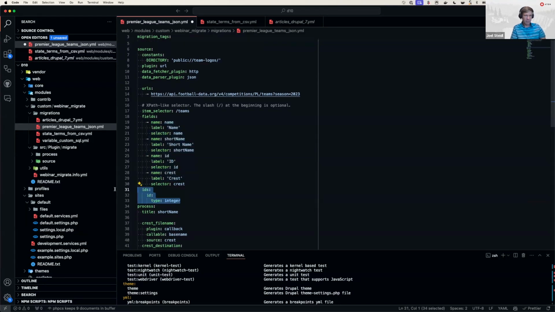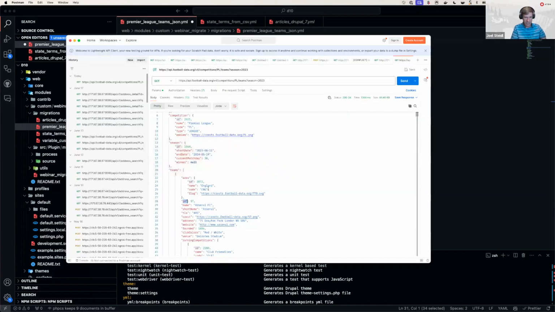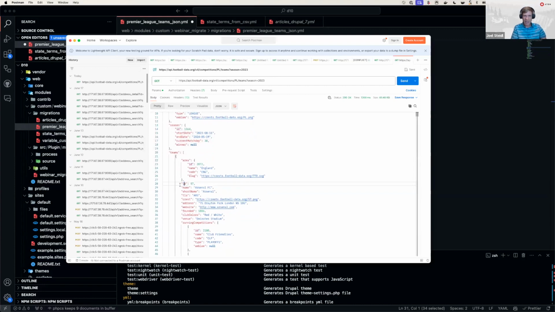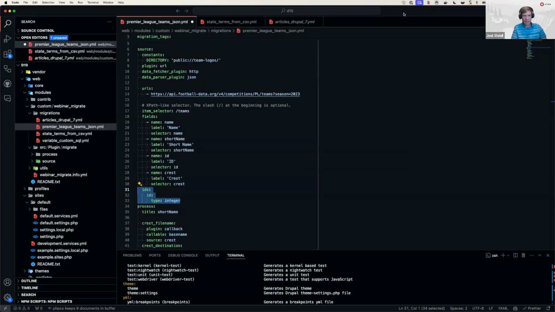The next piece is really important. Every migration has a unique identifier for each piece of content you're migrating in, and that's a unique identifier in the source data. In our case, if we go back and look at the JSON, I noticed that each team had their own unique identifier, so that was perfect for this use case. You can see here I have the type defined as an integer, but it can be a string. So you can use anything you need as an identifier, but it has to be unique.